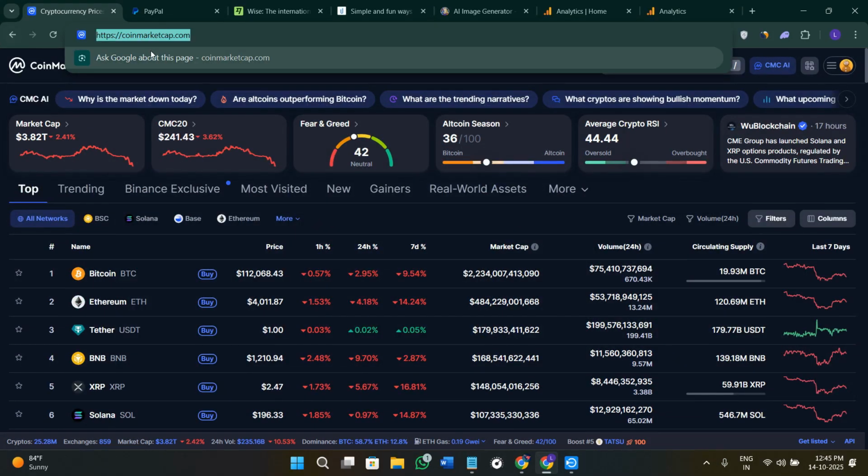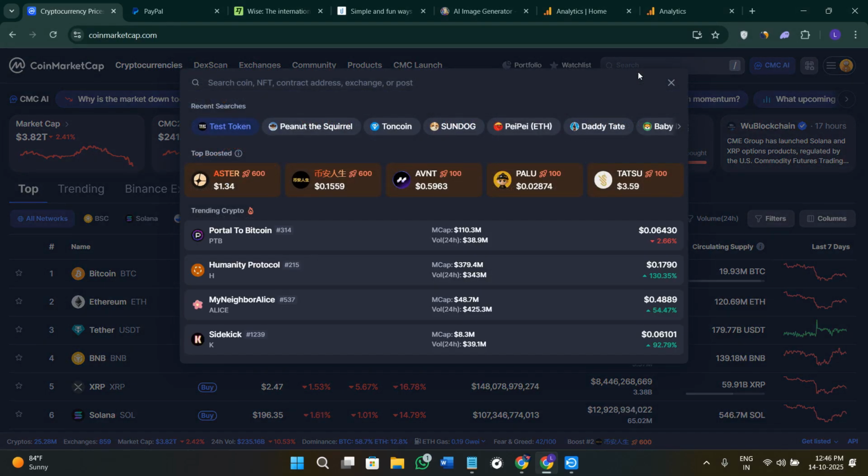So first of all, you need to come here on coinmarketcap.com. Then you need to log into your account if you haven't already. Once you have done that, you are going to see this search bar in the top right hand corner of the screen. You just have to use this search bar and start searching for any of the coins which is in your portfolio.